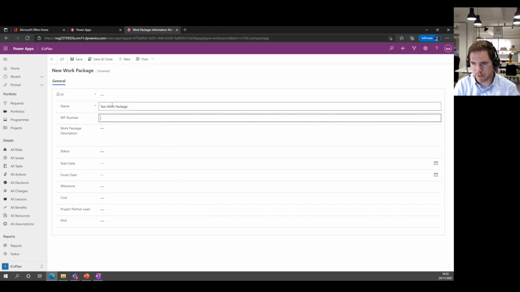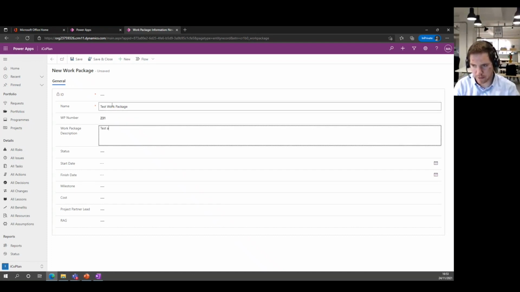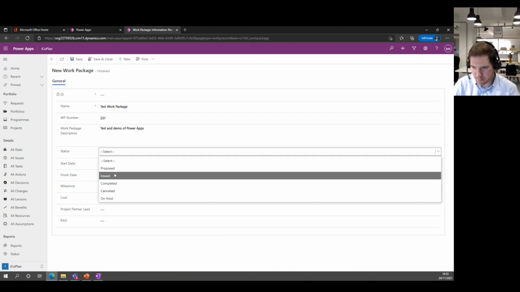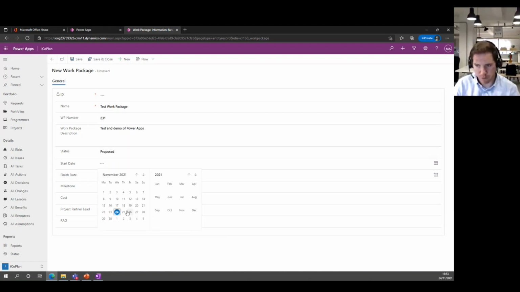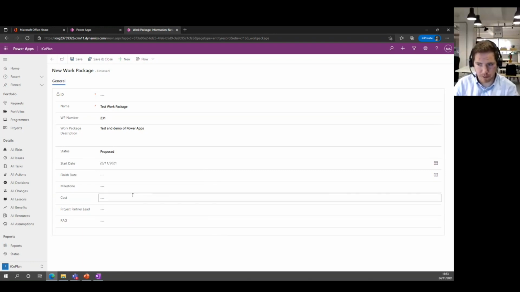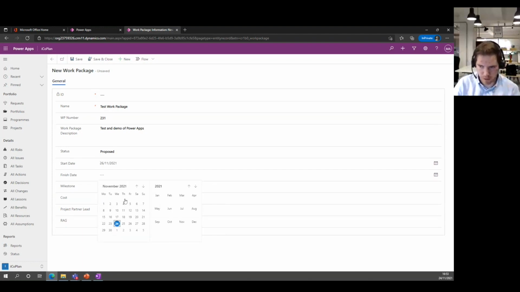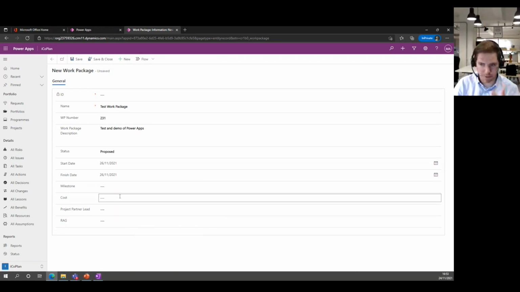Can't spell. Here we go. This is work package number 1. This is the test and demo of Power Apps. This is proposed because these are all the fields we've created. So effectively, a developer in your customer base, or Icotec, can build these.